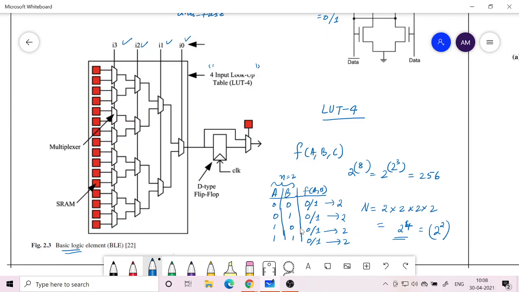So here there are 4 inputs, so out of 2 raised to 16 functions possible, which is a huge number, we should be able to configure any particular function that you want this particular BLE to implement. Okay, so how do we do that?